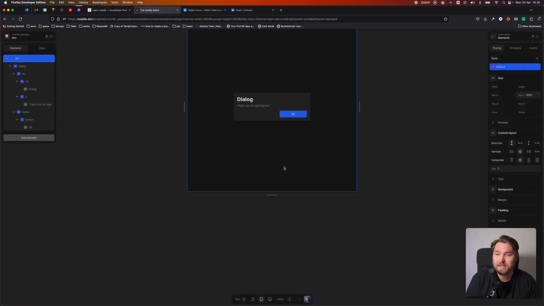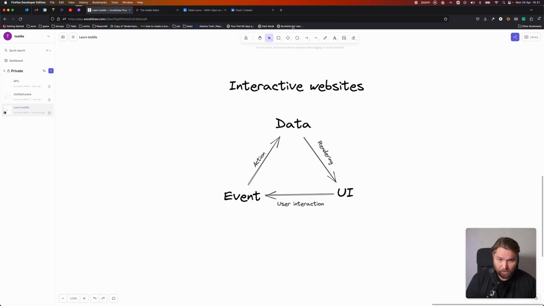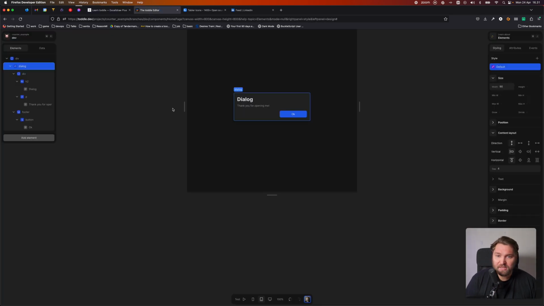So let's look at a simple example here. We've got a dialogue element here on our site, and we want this to be toggled with a button, right? So we want a button that says show dialogue. When you click that, show the dialogue. When we click OK, we hide the dialogue, right? So in order to do that, as we learned from our chart here, we've got to start with the data. So what should the data look like for making this happen?